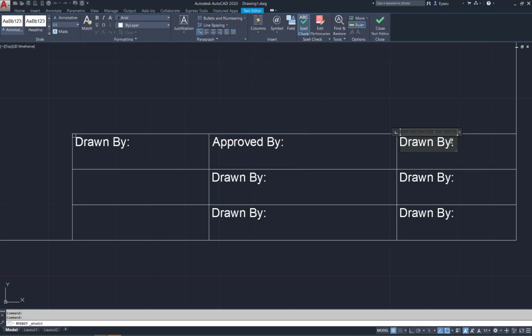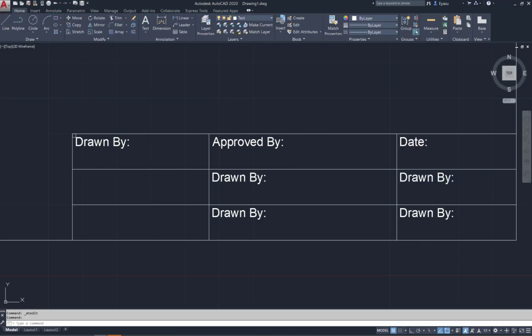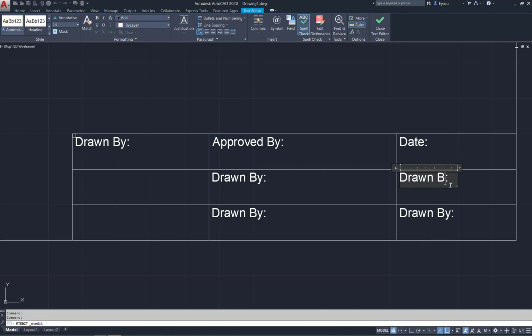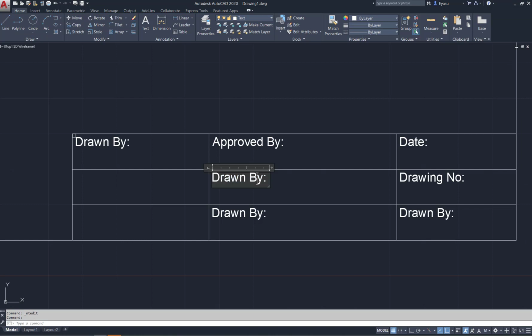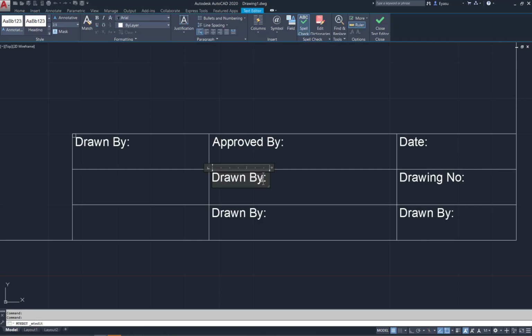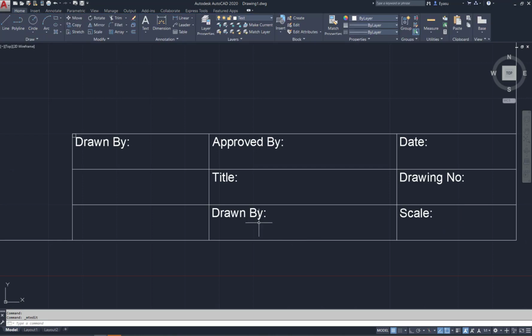And we need to make this. And this was, I believe, date. This was drawing number. Okay. And this was, I believe, title. Title, okay. This was scale. Okay, so you get the idea anyway. Well, I can't remember this. What was it?